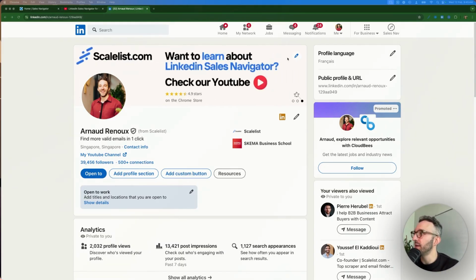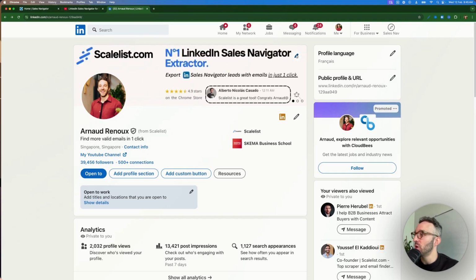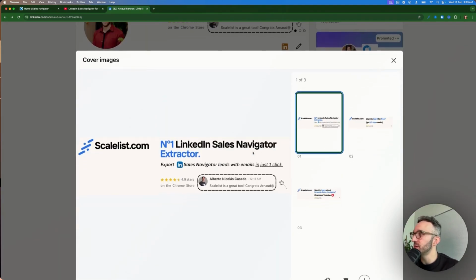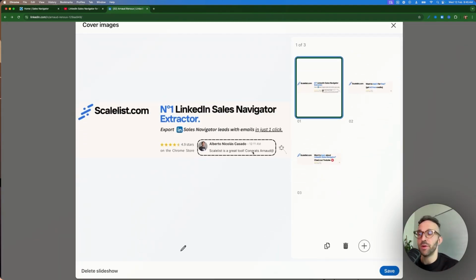So you need to go on that little pen to update your cover images. I have selected 3 cover images. The first one is really about what Scalelist is. So number one, LinkedIn Sales Navigator extractor. I share with you that you can get valid emails in just 1 click. You have our mark on the Chrome Web Store, as well as a review from one of our users.